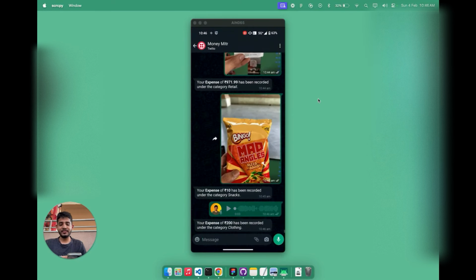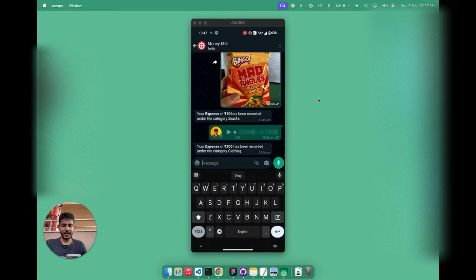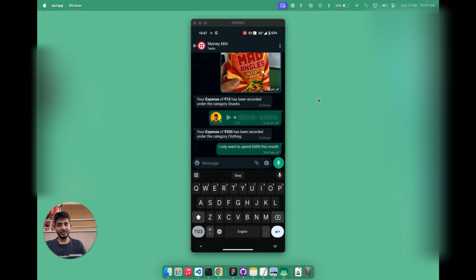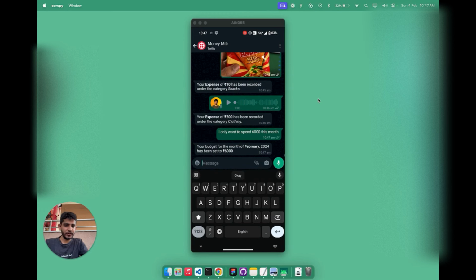Now let's try and set budgets. So I can say something like, so here I am using natural language. It is not necessary to put the words or have certain keywords in the message. You can put it any way you feel is right, and it will correctly identify and categorize the expense for you. So it identified the current month and also the amount, and it also set it as our monthly budget.